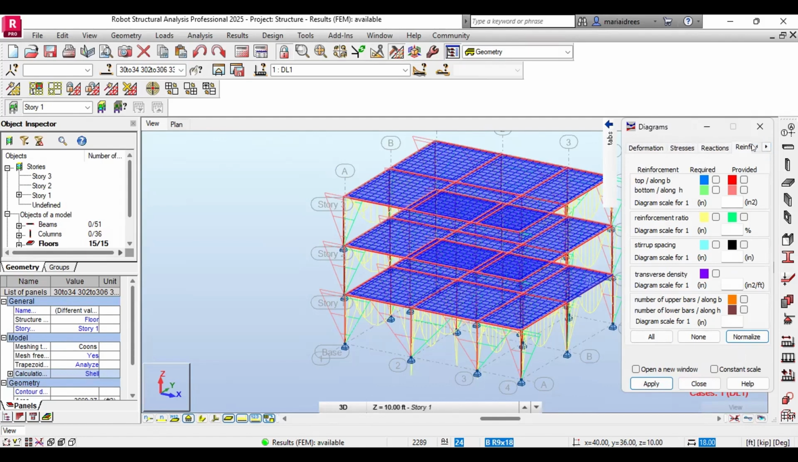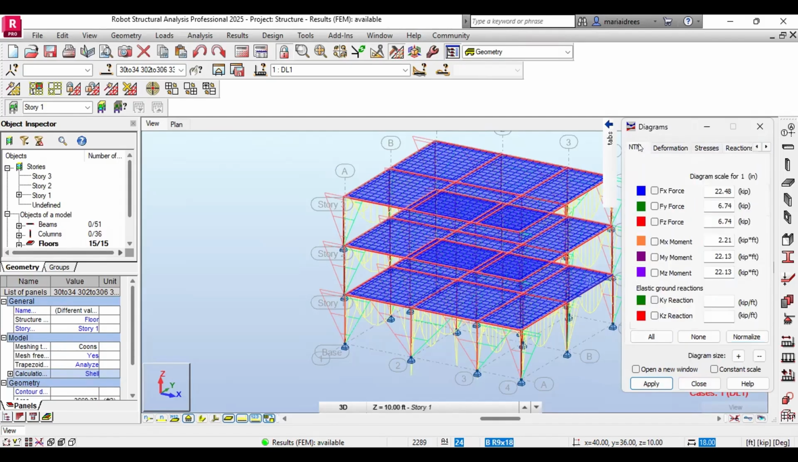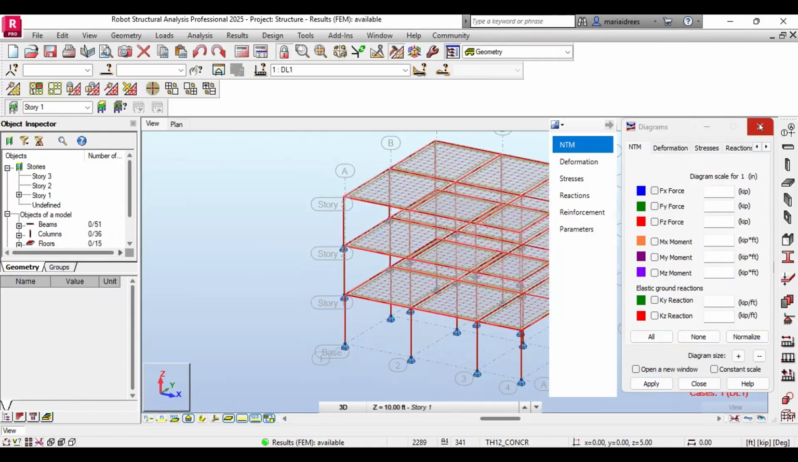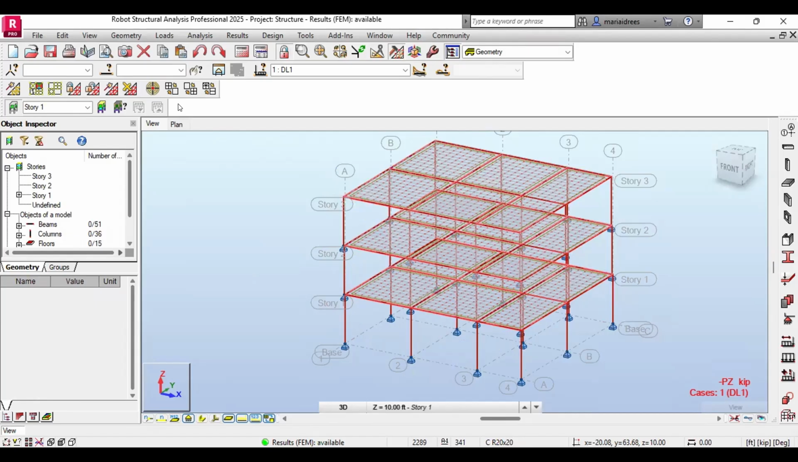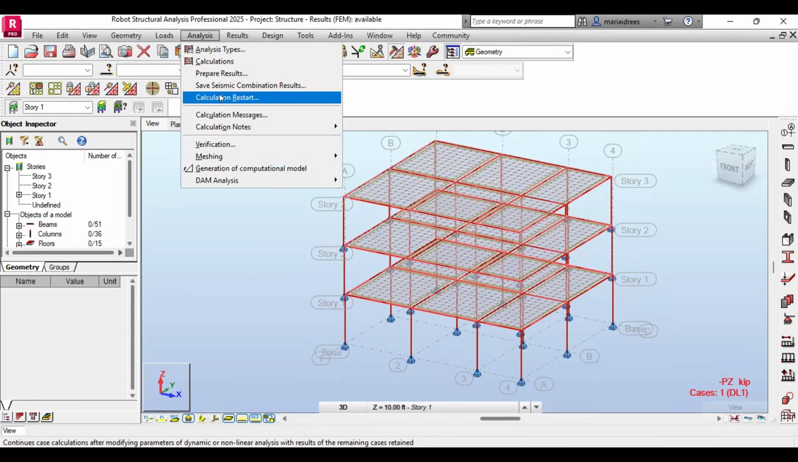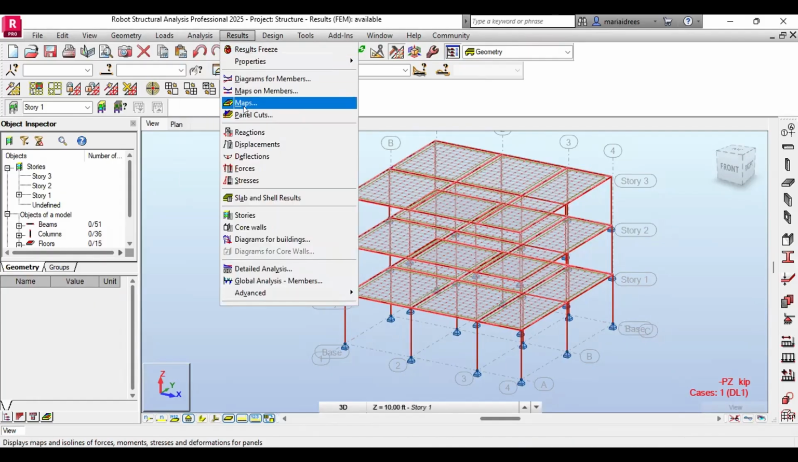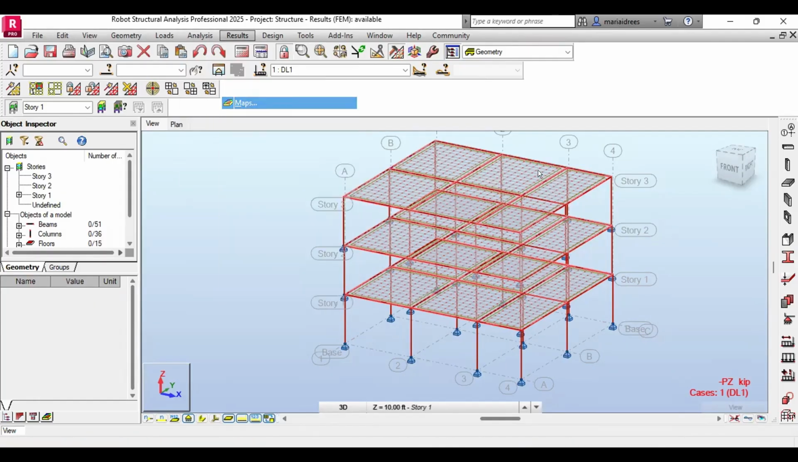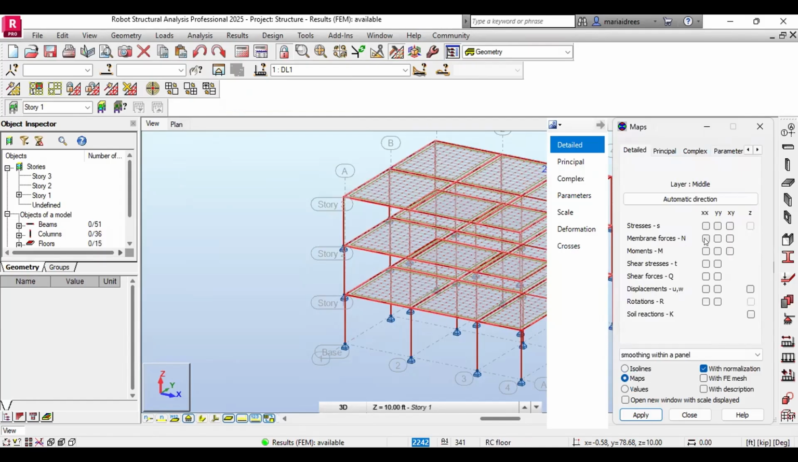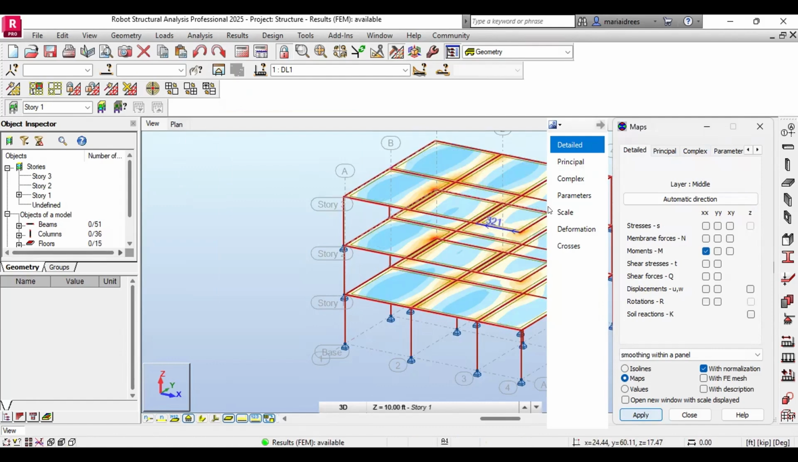But for the timing, let me check if there is some deformation left. Let me apply it. Now you can see there is none, because I have deselected everything. So you can see a fine picture again. Now again, go to the analysis and results, and you can see the different effects on the members. Let's suppose we want to see the moments and then apply it. These are the moment diagrams.